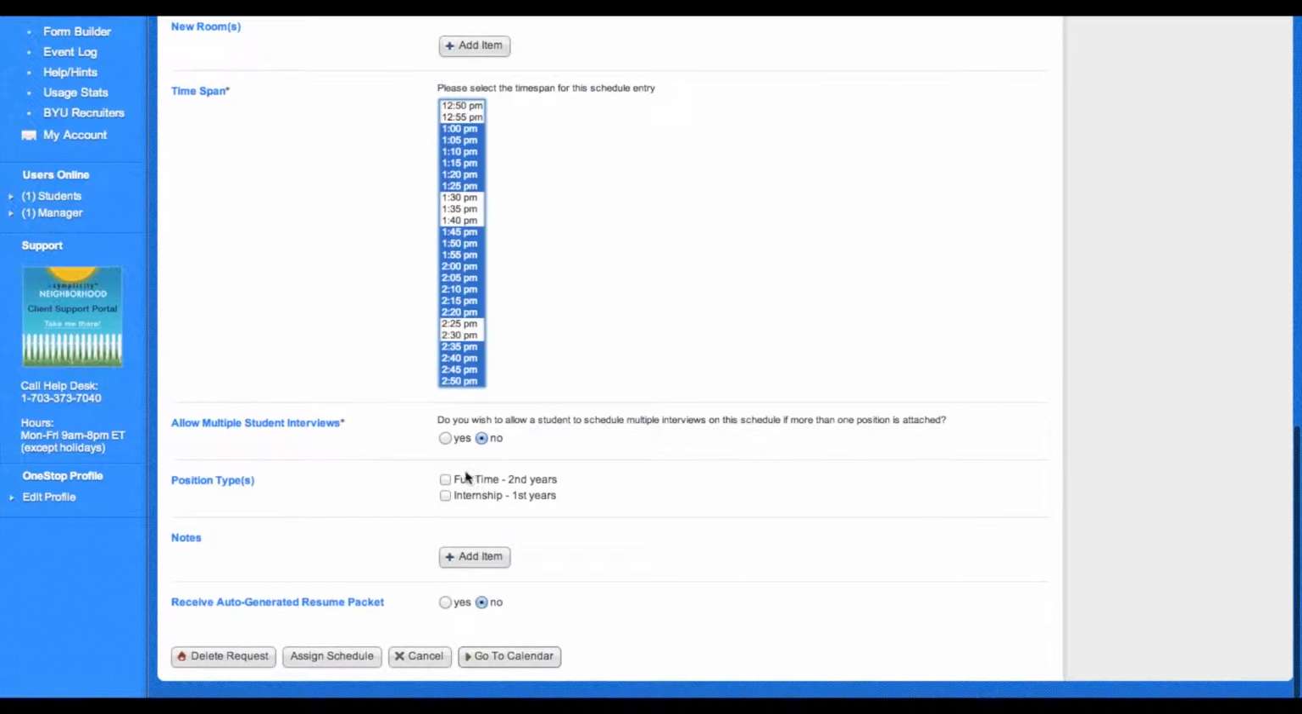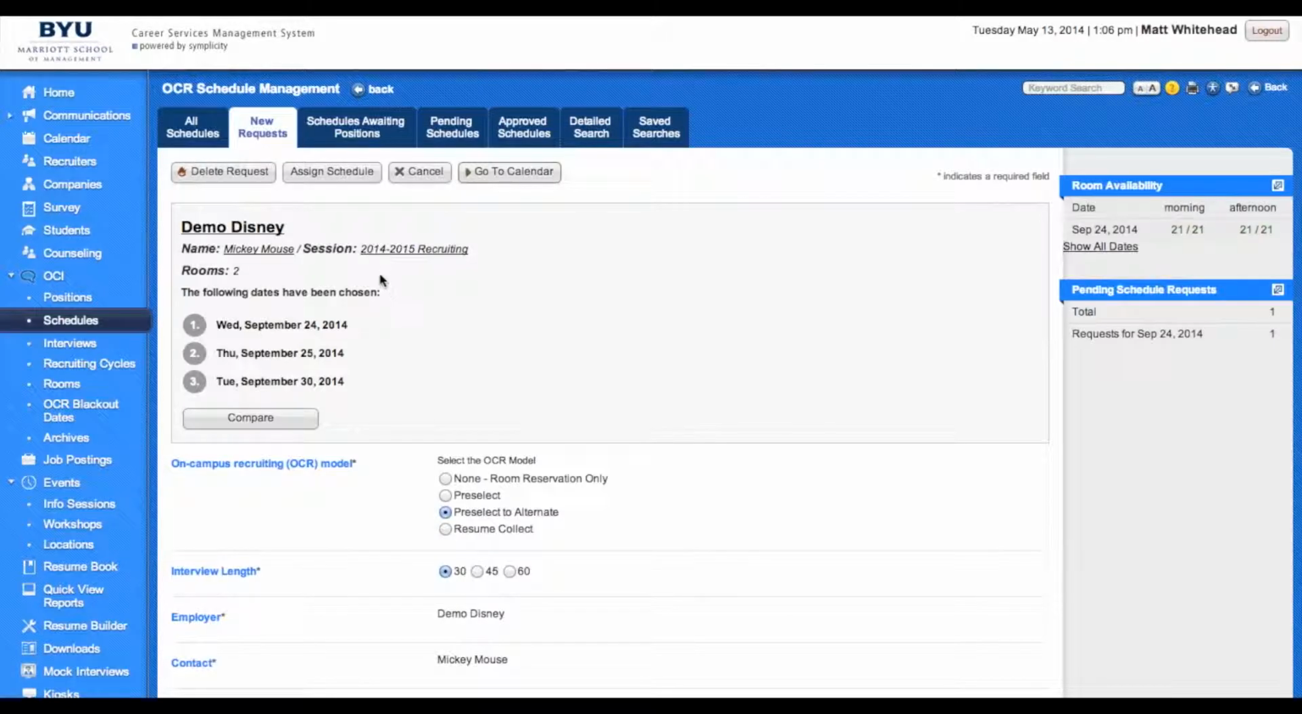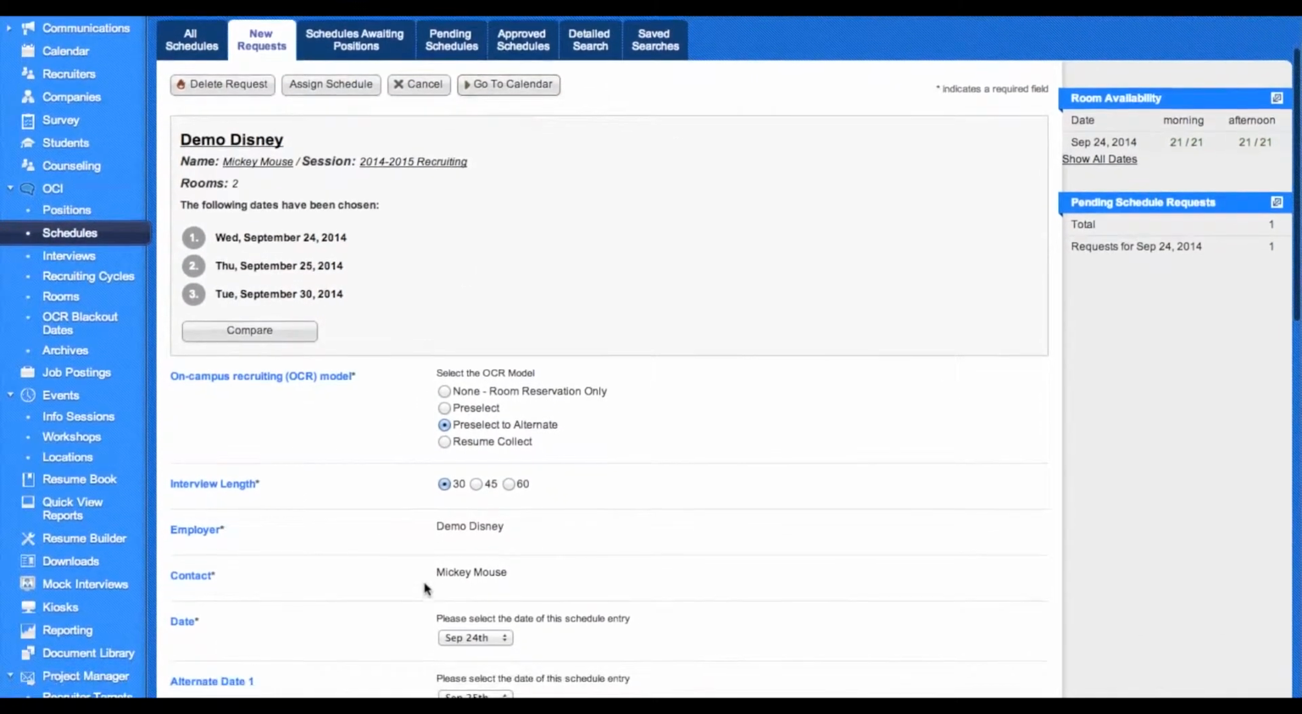And then the type will depend on the position that they're hiring for. And the resume packet is back to what we did with the job postings, where if they want, it'll be generated at the end of the job posting itself, and they can have that either emailed directly or go in and collect it. Once you've reviewed the OCI schedule, go ahead and go back up to the top and click Assign Schedule.